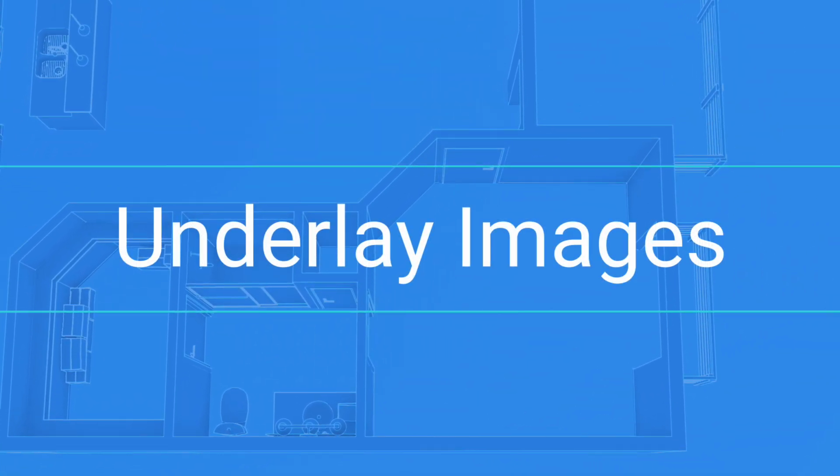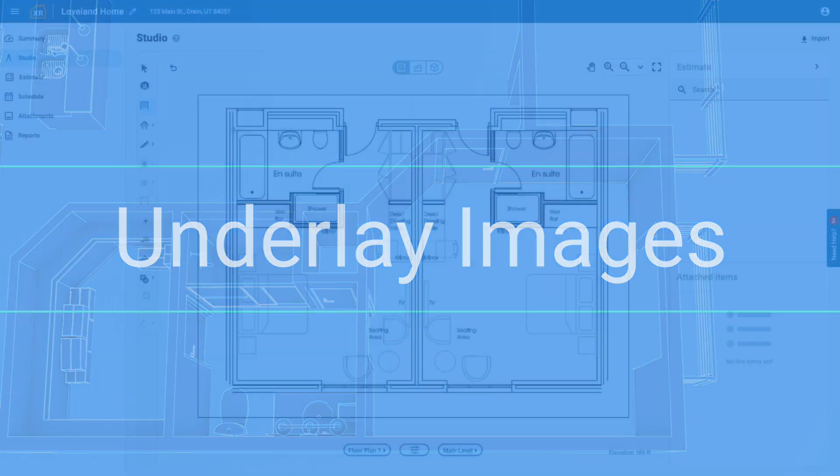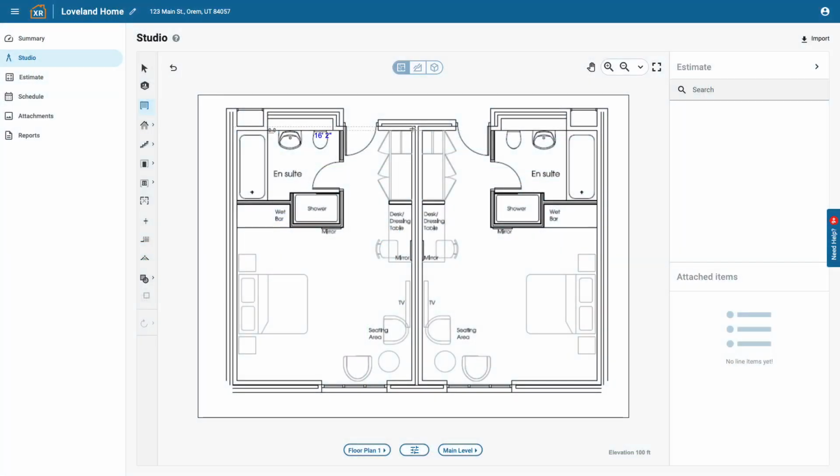Using an image as a reference underlay makes it easy to trace walls, add rooms, and ensures that every corner, angle, and feature is correct. Let's explore how this technique can help you bring floor plans to life with efficiency and accuracy.